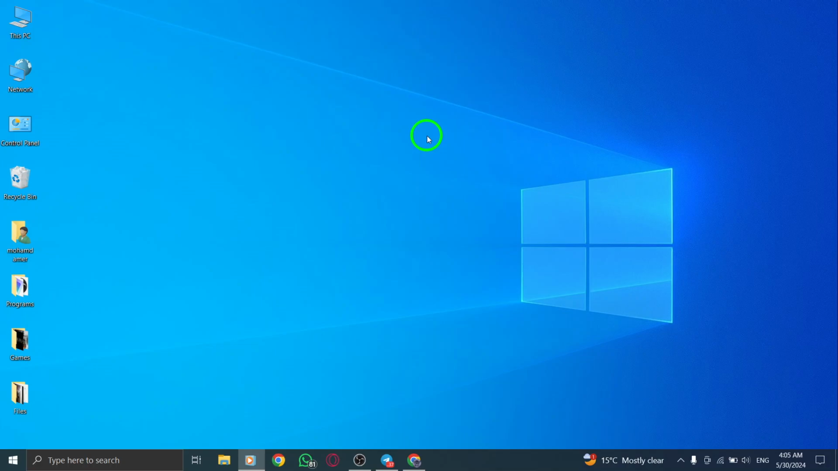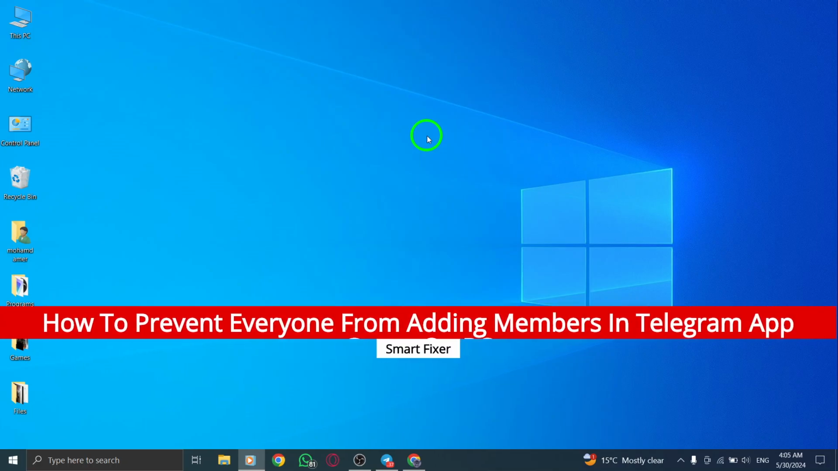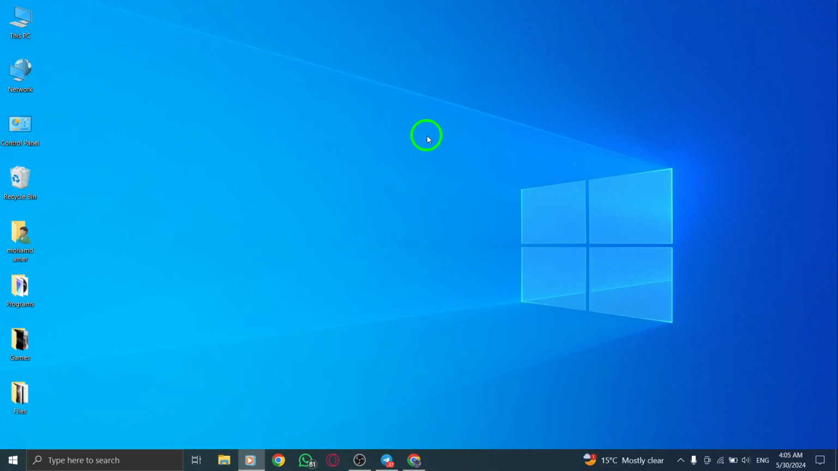Welcome to our guide on how to prevent everyone from adding members in a Telegram app group on PC. Let's walk through the steps to manage group permissions effectively.